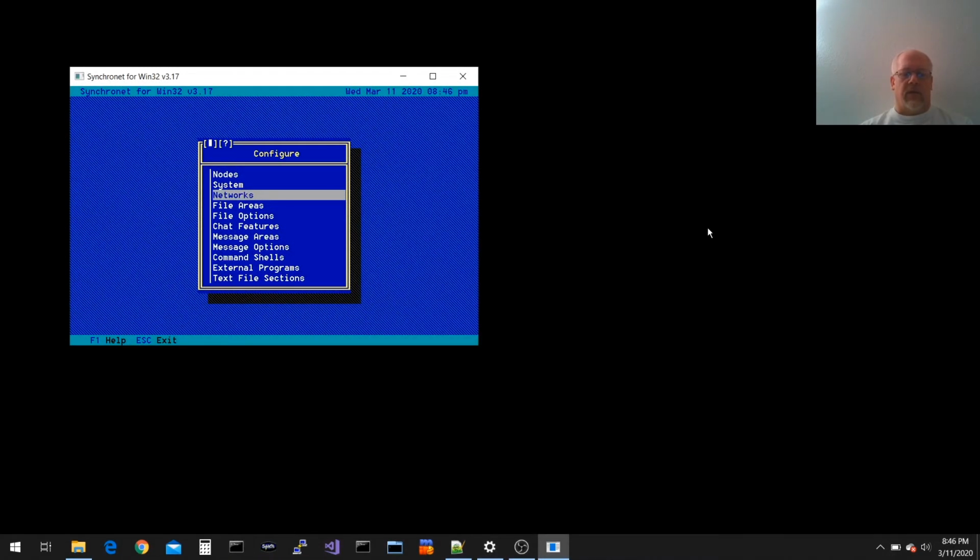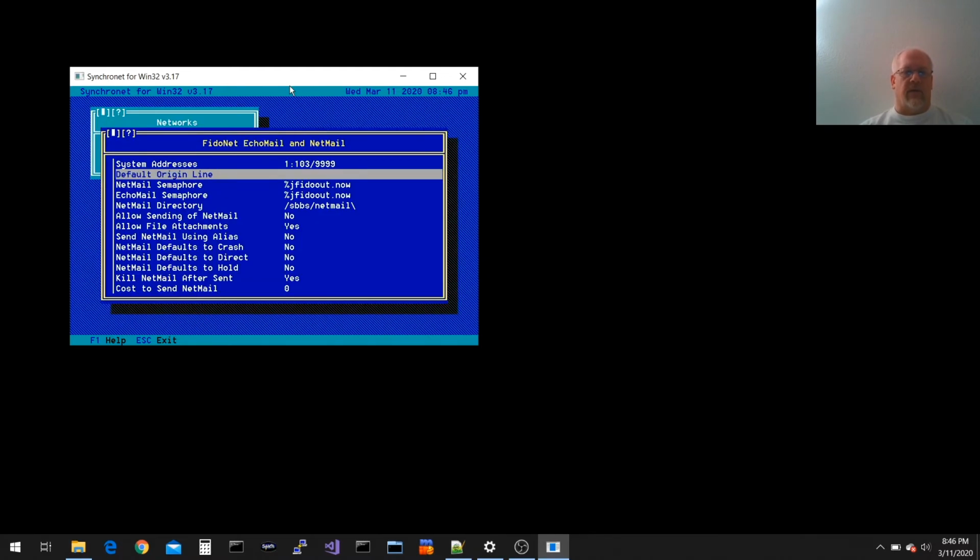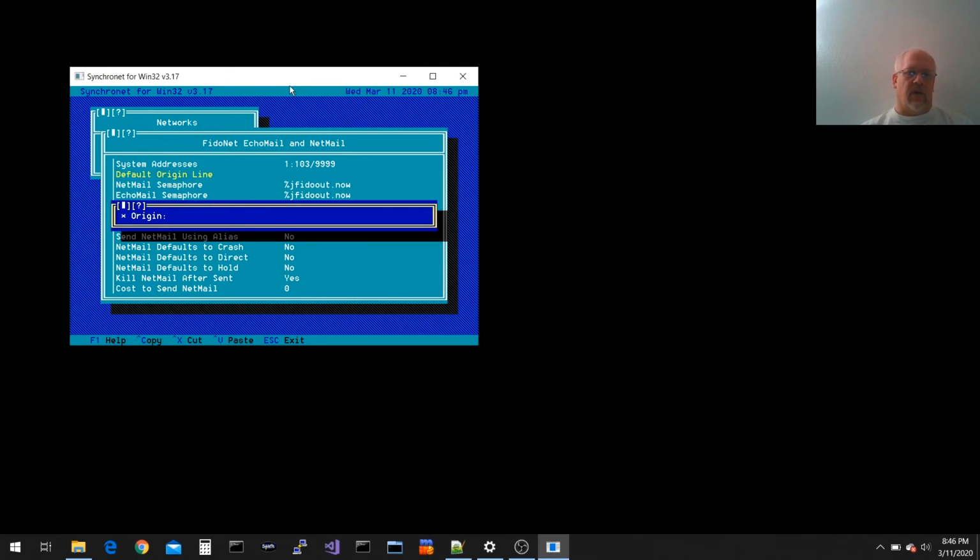Okay, a little addendum here. A couple things I wanted to show you. In SCFG, under Networks, FidoNet, you want to set your default origin line. It's okay if you don't, it's legal, but it'd be good if you at the very least put your BBS name in here. And you do not have to have your address here, for example.